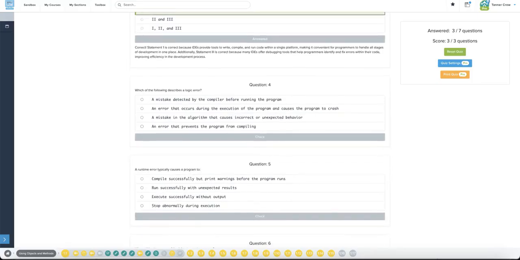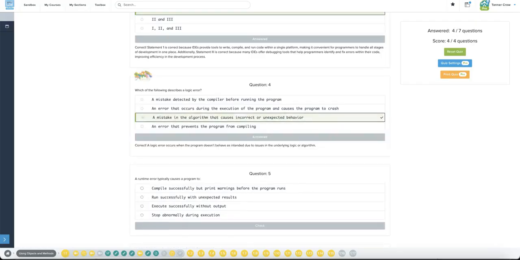So, which of the following describes a logic error? A mistake detected by compiler before running the program. No, it would be after the program's run. It just doesn't work the way you intend it to. An error that occurs during the execution of the program. No, program doesn't crash on a logic error. A mistake in the algorithm that causes incorrect or unexpected behavior. There's our answer that we're looking for.